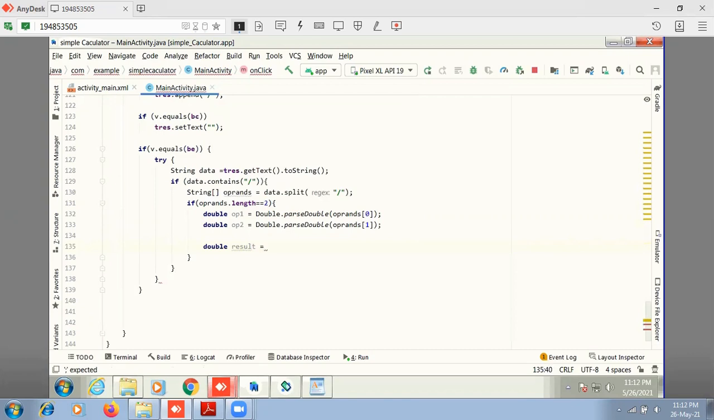So what should I do? Two values are there in OP1 and OP2, so operand 1 divided by operand 2. That is what we have done.